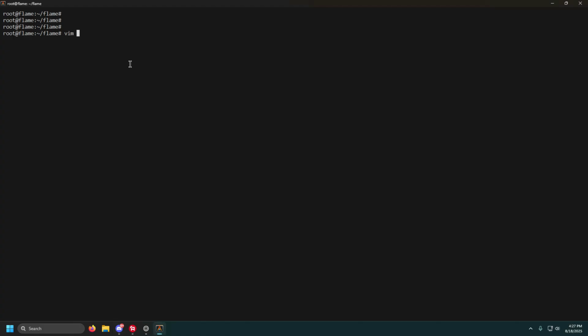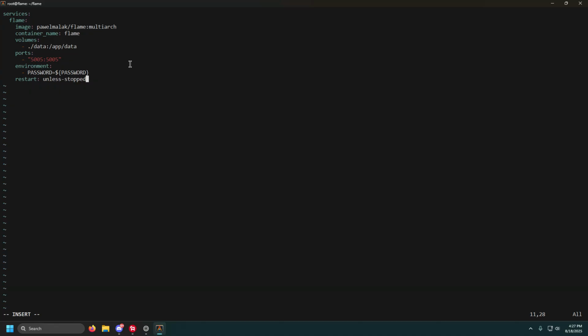So we're going to do vim. You can use nano, but I prefer vim. Vim docker-compose.yml. Press enter. Insert mode, and we're going to go ahead and paste that in.